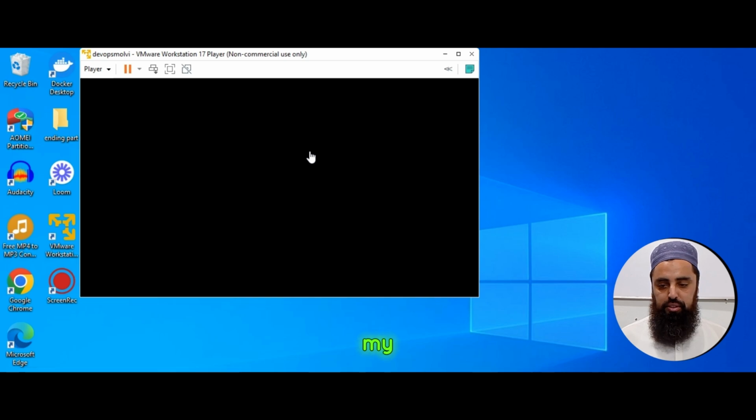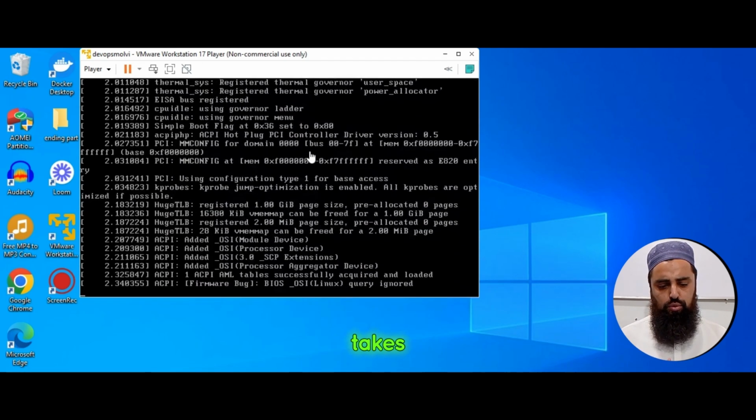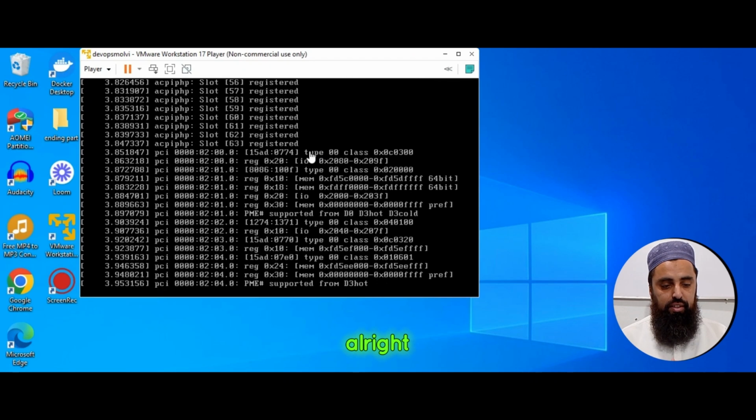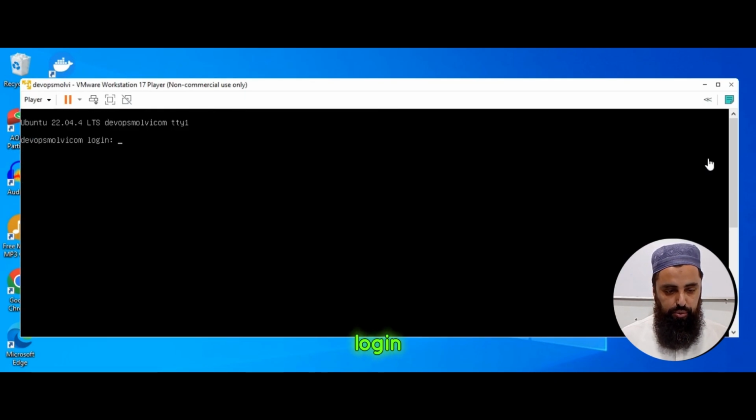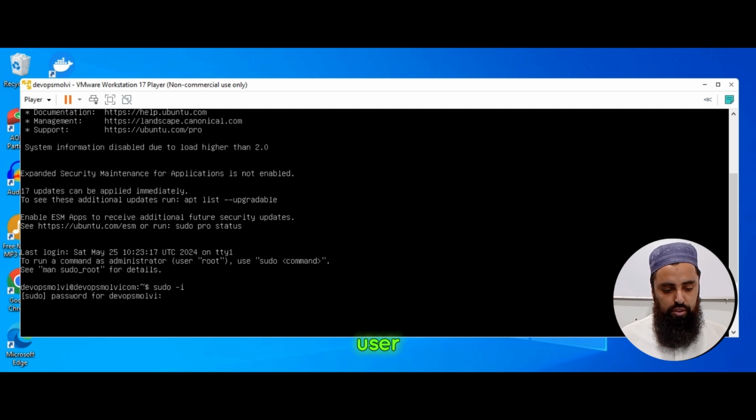You can see that my machine is booting again. That boot process takes 2 or 3 minutes. All right, it's again on the login screen. Password here. Now I am in as the root user with sudo command, we will discuss what the sudo command is. So that's how you install any operating system on VMware Player.